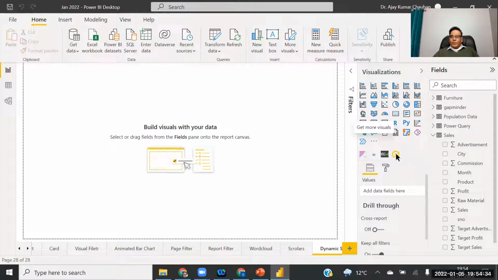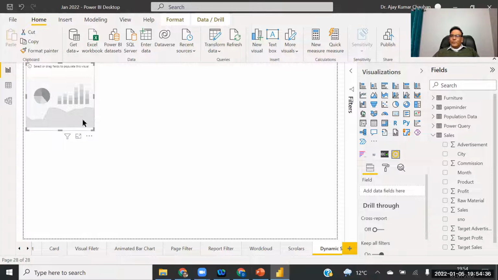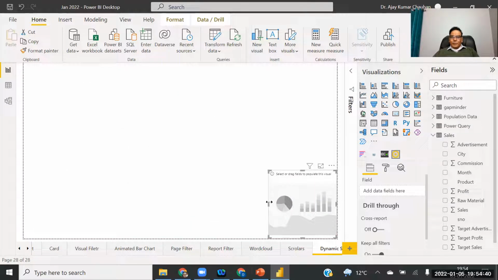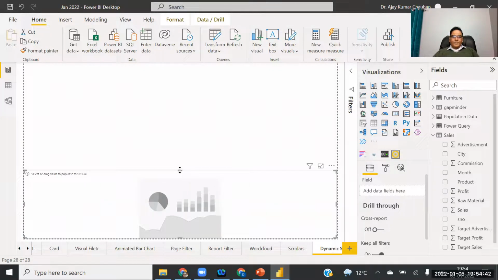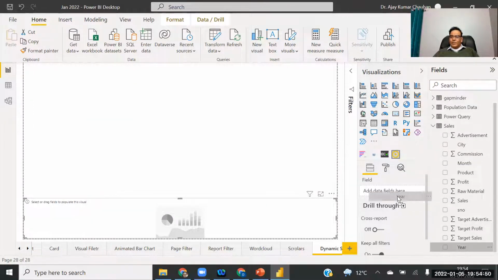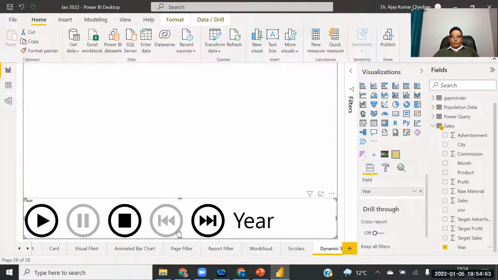Okay. So in this chart, you can combine two things. Number one, slicers with the charts. So in these slicers, I am putting year. Normally we put year or the product or something like that. Because you have to play this chart by clicking this. So if you put year, it will play year wise. If you put product, it will show product wise like this.